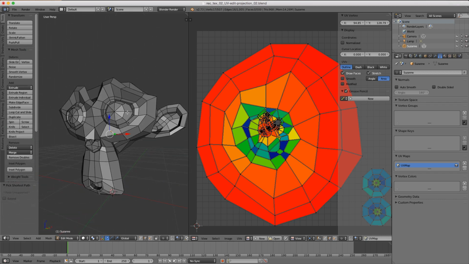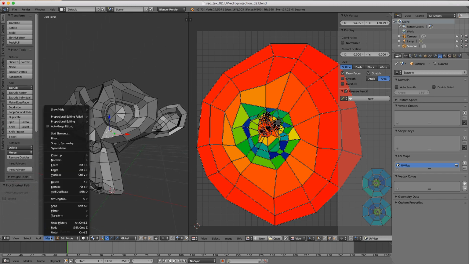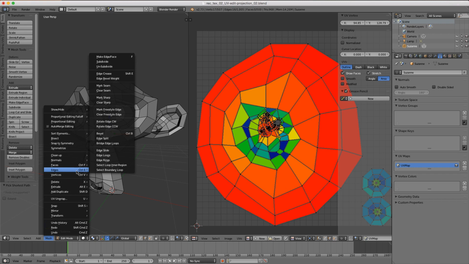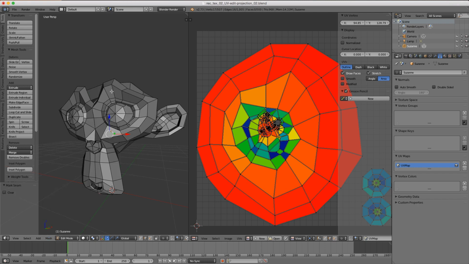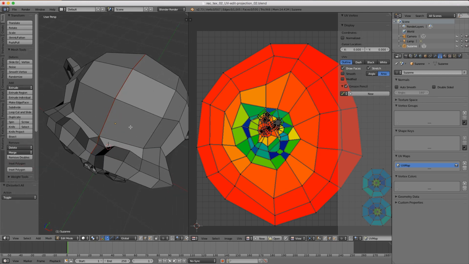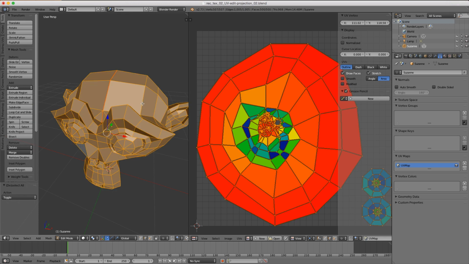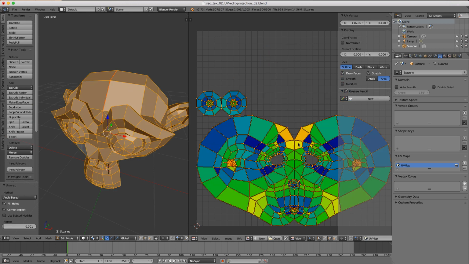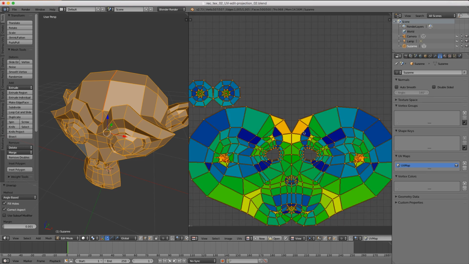So with these edges selected, I can come down here to Mesh, Edges, which is also accessible with Control E, and I'm looking for Mark Seam. And you'll see in the 3D view that our edge is marked with a red highlight. And now if I select everything and hit U, Unwrap, you can see that the unwrap algorithm identified those seams and disconnected those vertices. So this causes our head to kind of open up like a book from the back side. And immediately our area stretching gets much better.